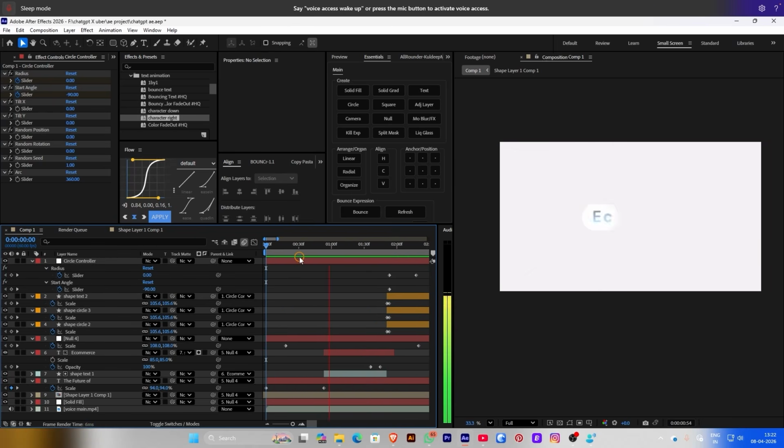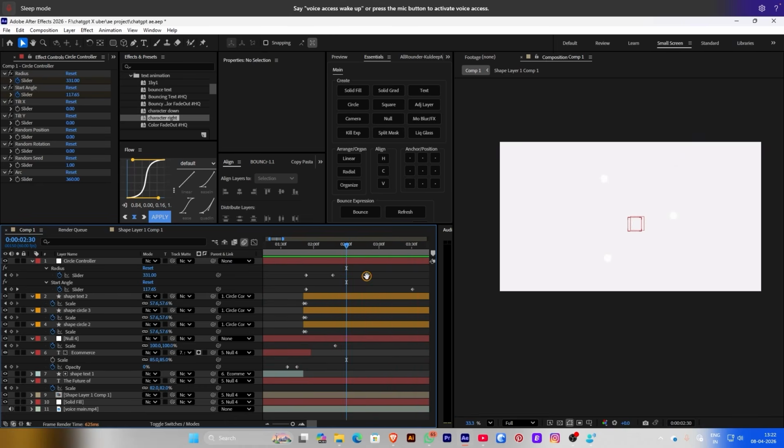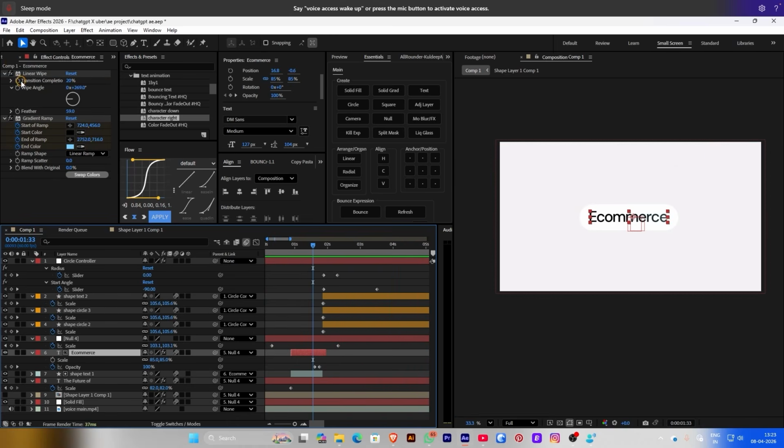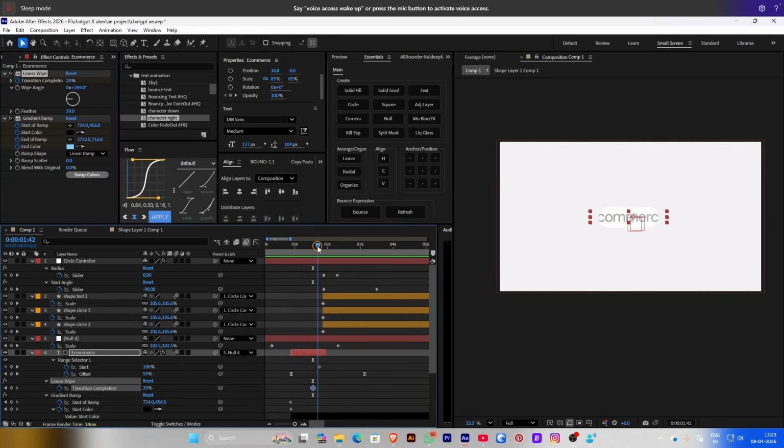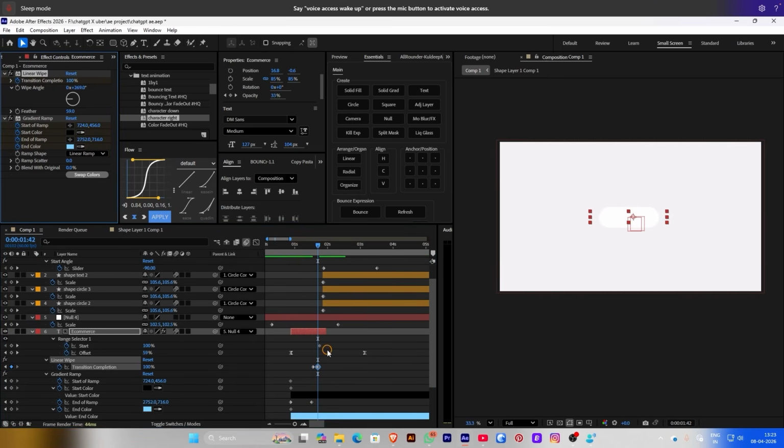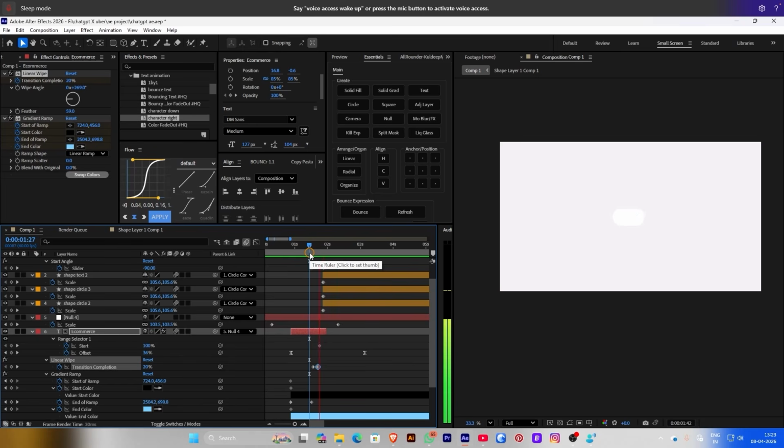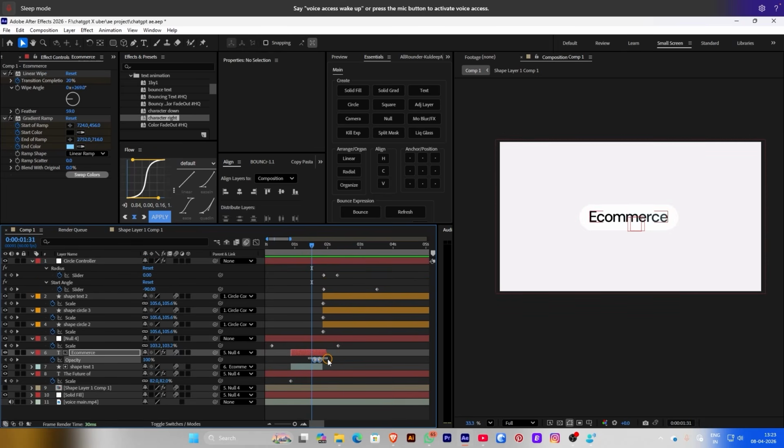Then select the e-commerce text, add a keyframe and move the indicator a few frames forward. Then increase the value this much and let's see how it's gonna look. Okay, so it's done. And let me remove the previous opacity keyframes.